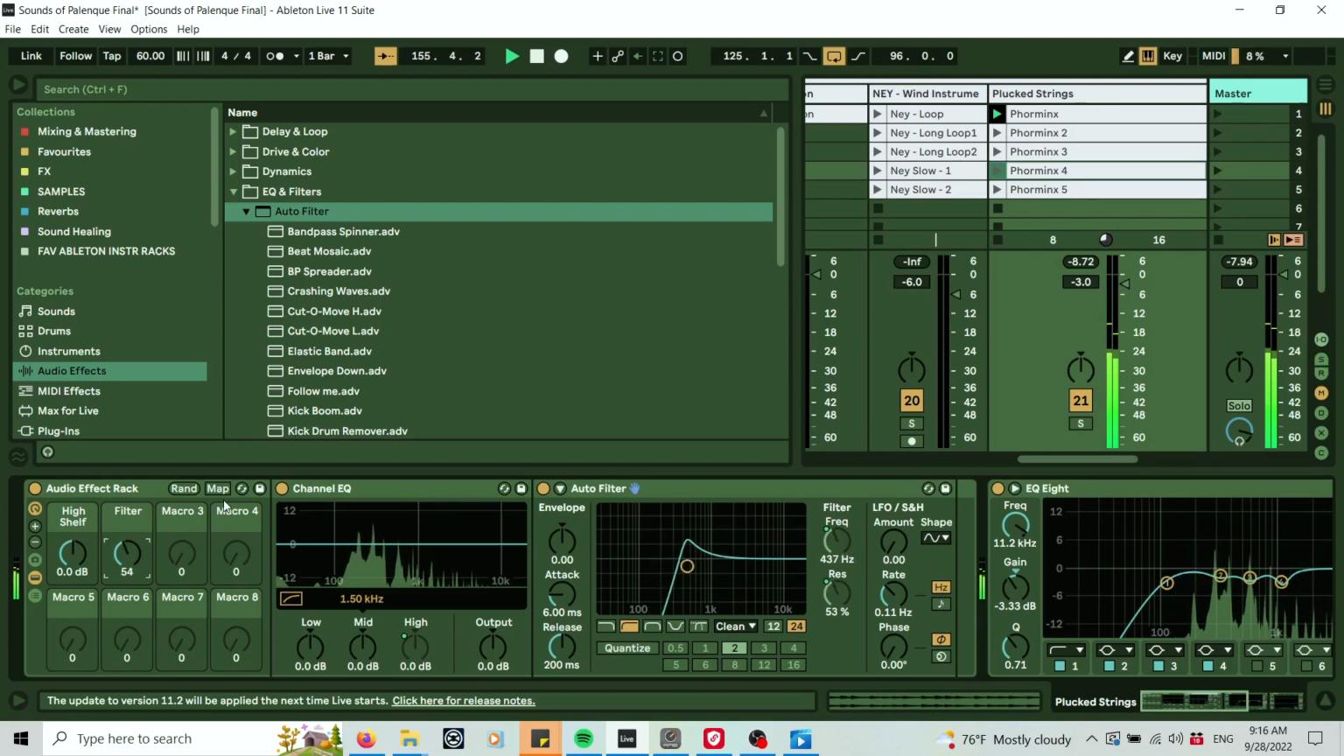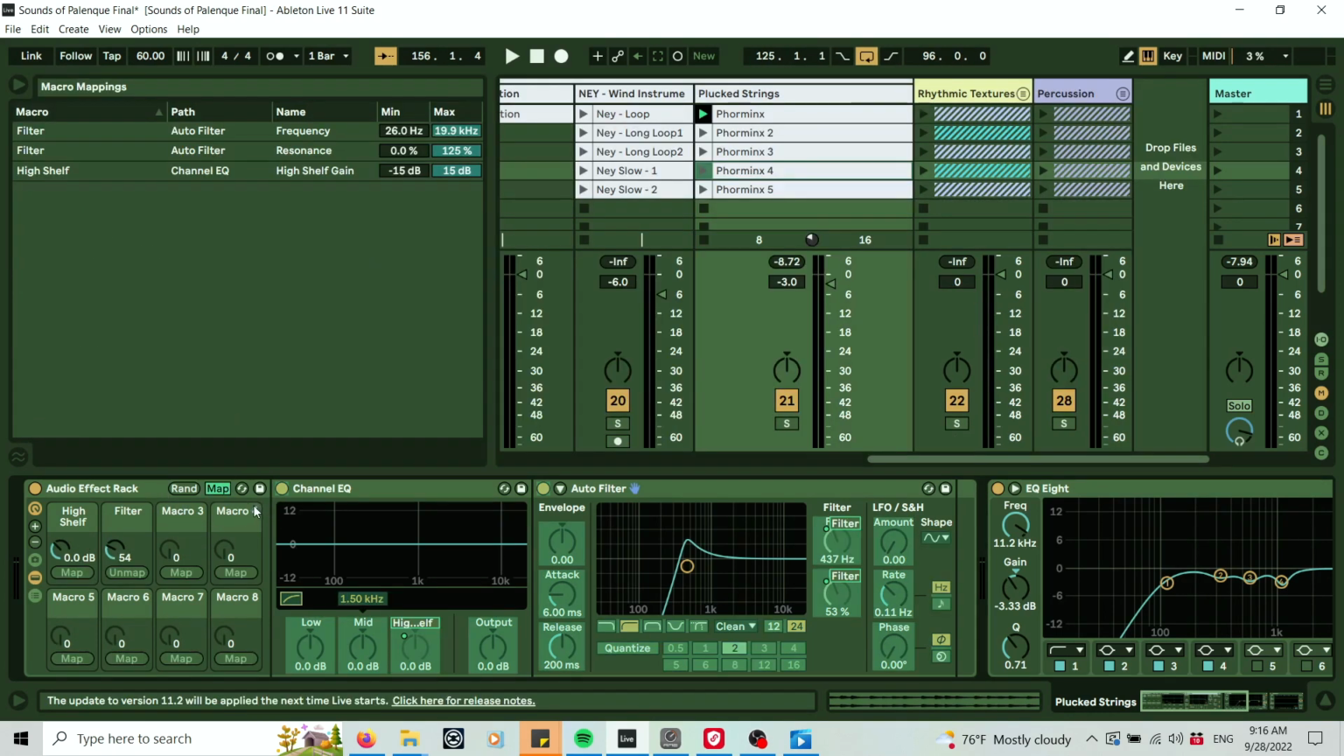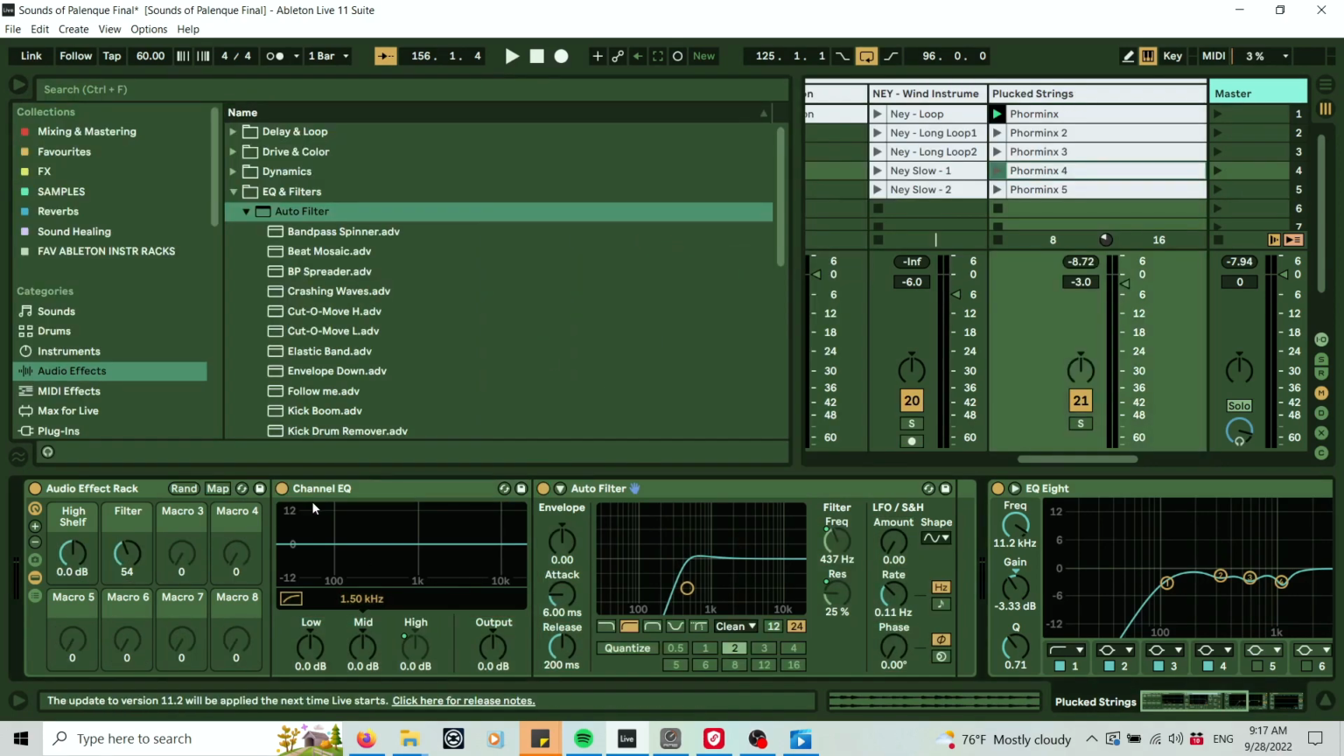So we can now set the minimum and maximum value of this parameter here in the mapping. If I click on map here, you see here we have the minimum and maximum, and here you see everything that has been mapped, like the filter frequency, the resonance, right? So now in the resonance, I want to set the maximum to, let's say, maybe 60%. Let's see how that goes. Click map again, and let's have a listen.